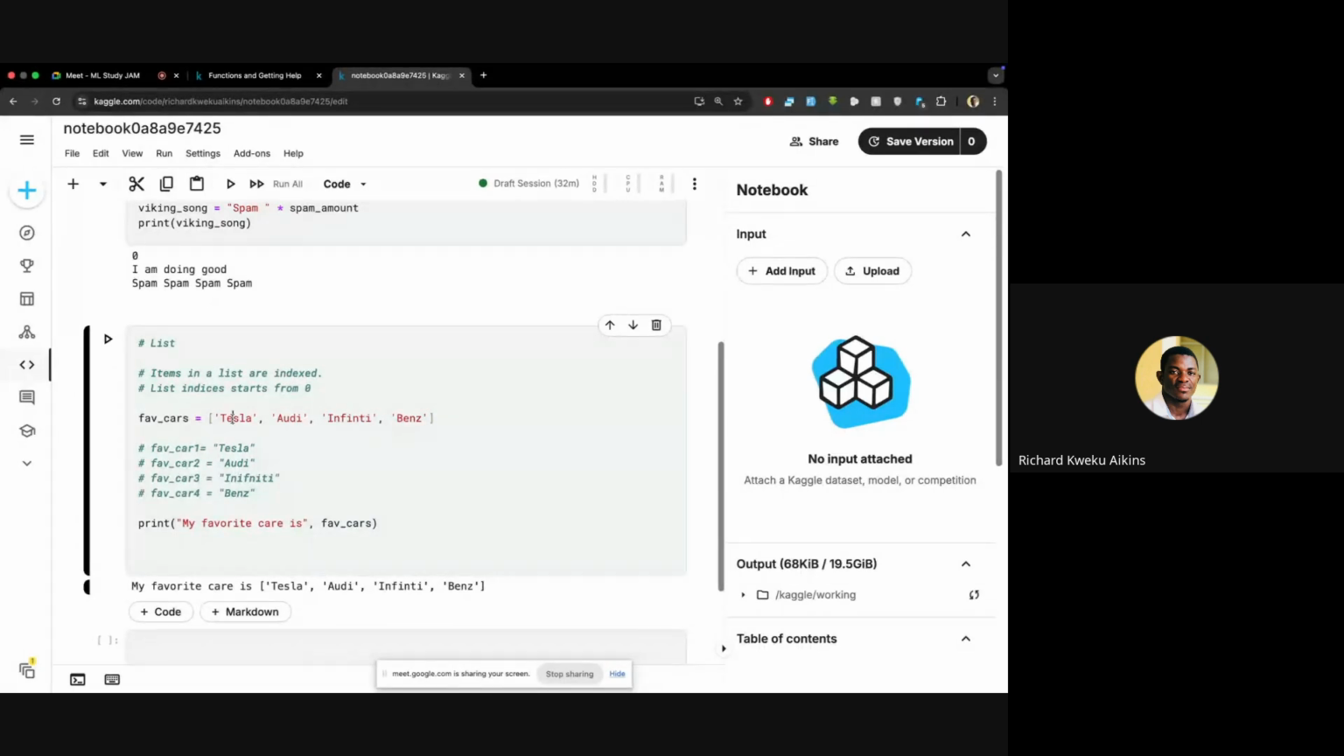This is the first item, this is the second, the third, and then the fourth.